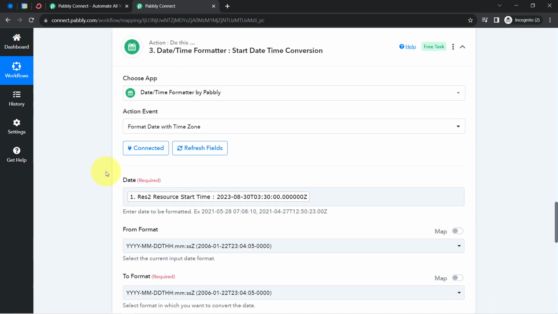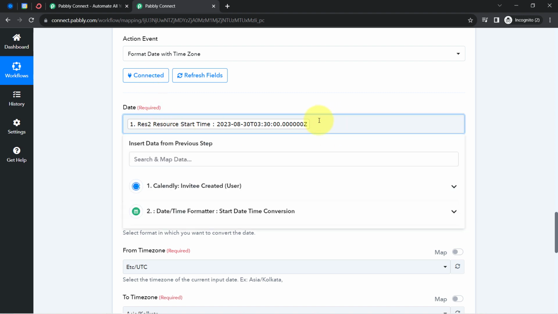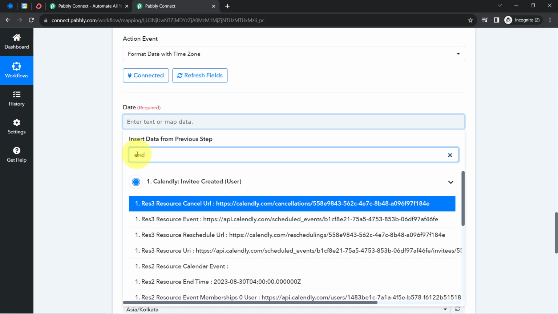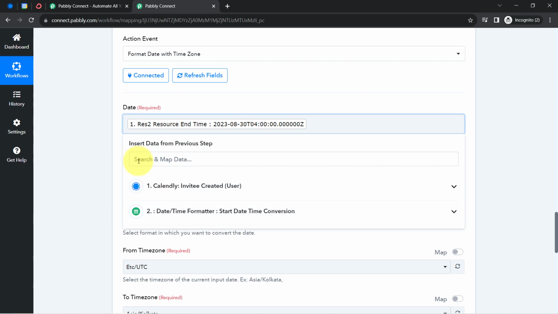In this way you do not have to add this step from scratch, you can even copy and paste it. Here you can notice it is connected already, and in place of this start date we will map the end date. Let me search for the same, and again I am mapping the end date as well. So I have mapped it.